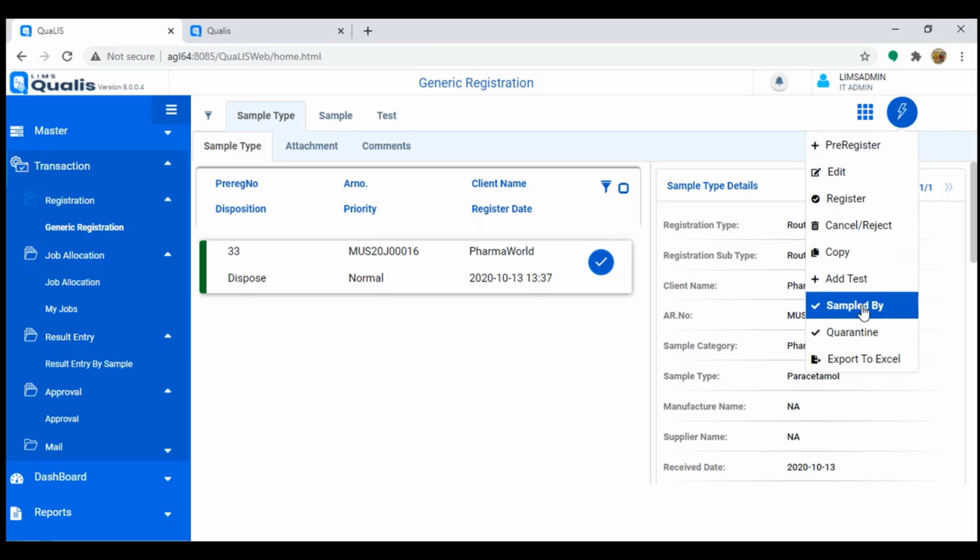People want to keep track of who is doing the sampling. Then they have sampled by. There is a cancel or reject. If the sample collected is not good, they can reject it. If the sample is not good, but we are expecting the person who sent the sample to give a new sample, we can also do quarantine. Quarantine is: park the sample now, I will register it later. So these options are available.